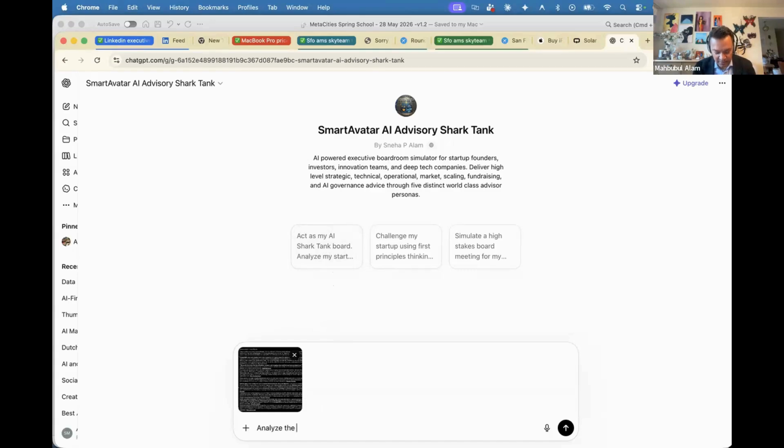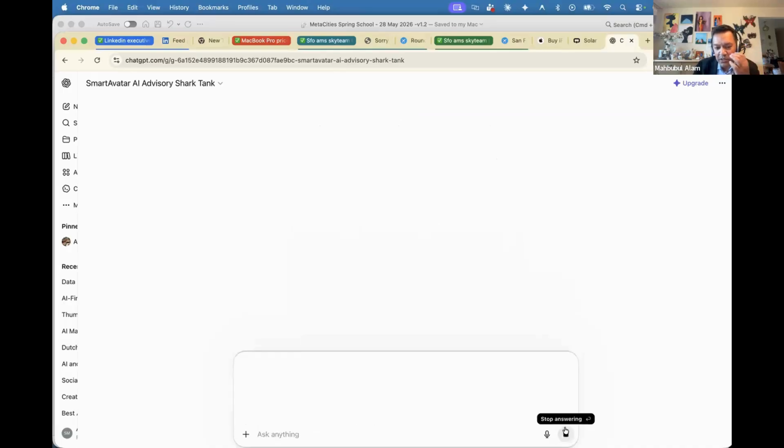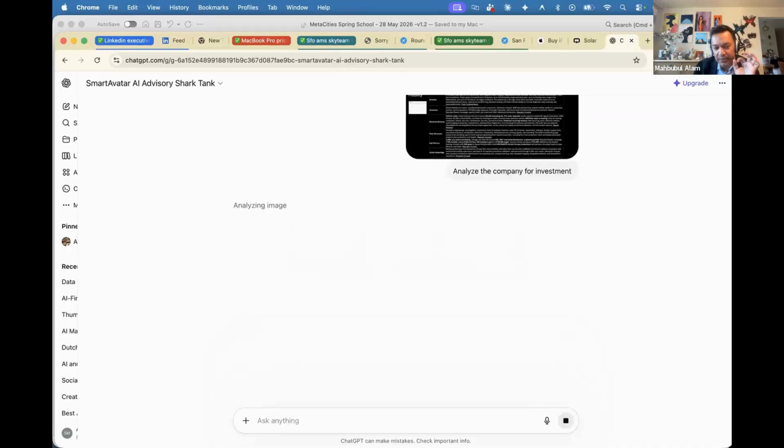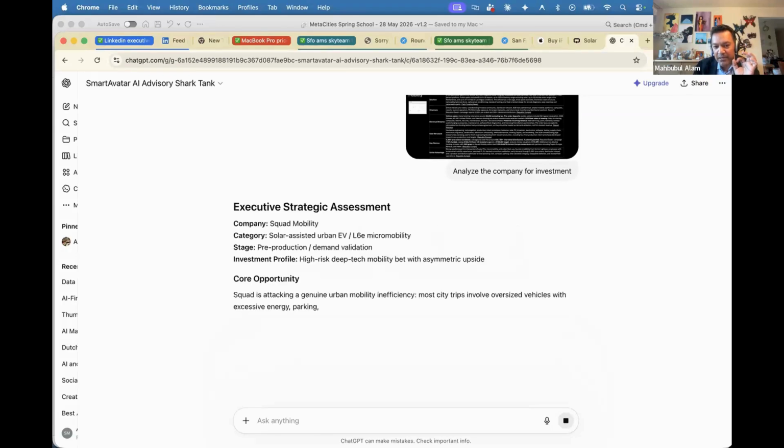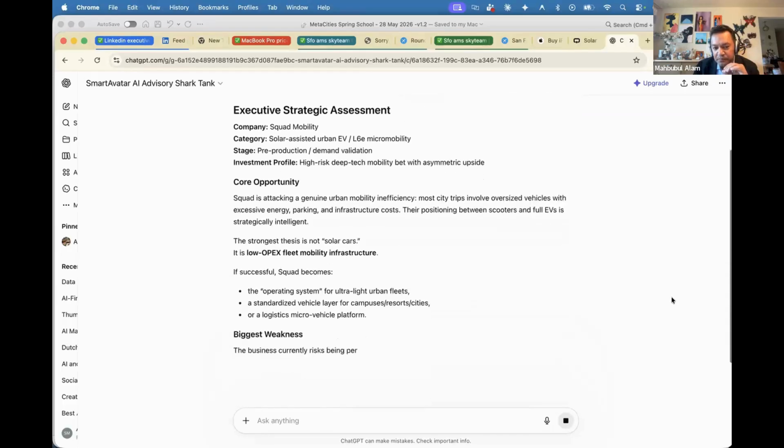Or I can say analyze the company for investment. Yeah, for investment. What else? Yeah, just keep it at just for investment. I'm just going to keep it very simple, or I could have pressed any one of those, but I just want to show you the magic of this, what happens when you do that. And suddenly amazing magical things are going to happen.